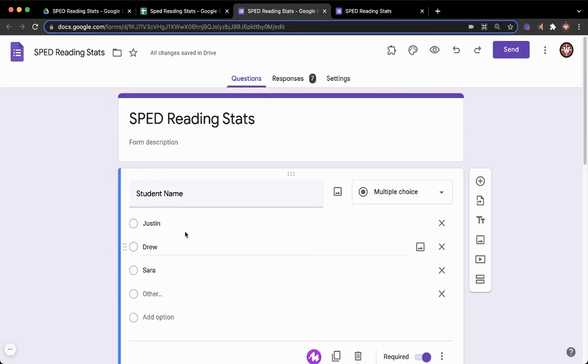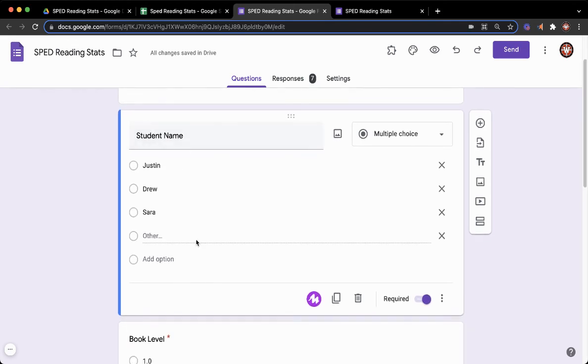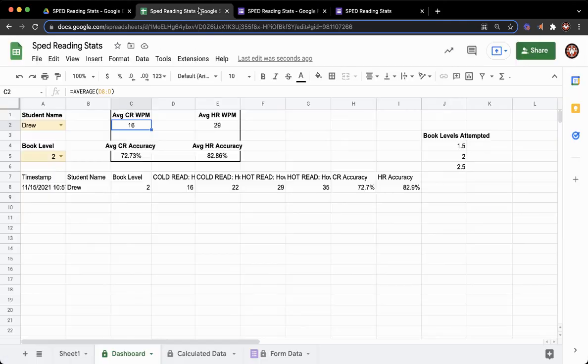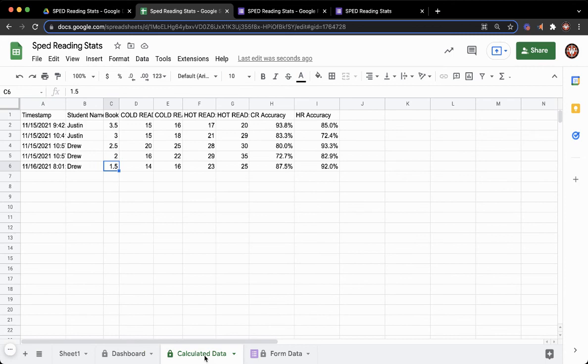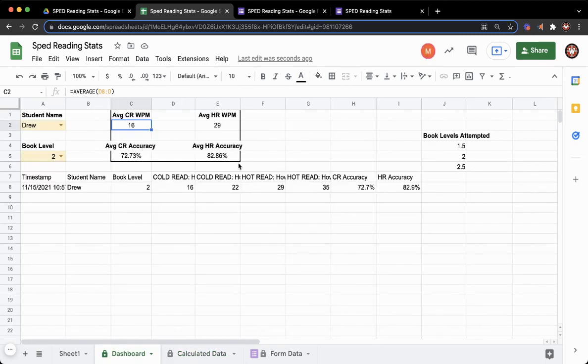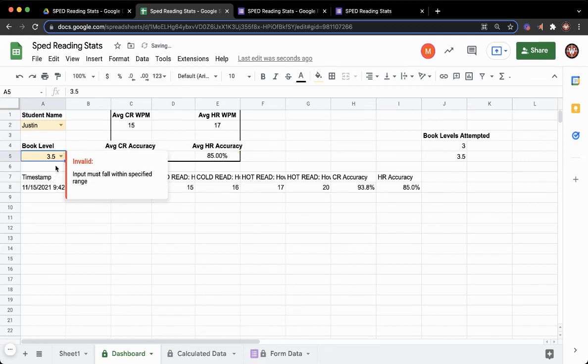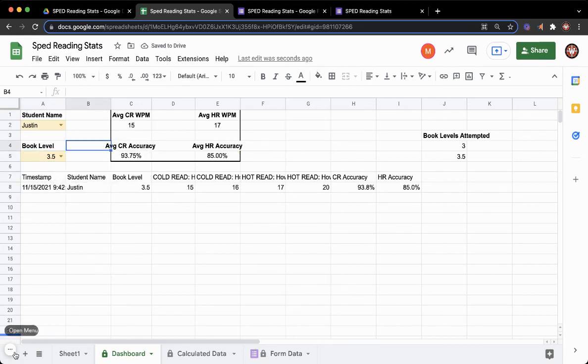First, add in all of the data that you want on this form, and then it'll feed into here. Nothing to do on this calculated data, and then really nothing to do on the dashboard either, just changing these numbers right here. So that's how that form and that sheet system works.